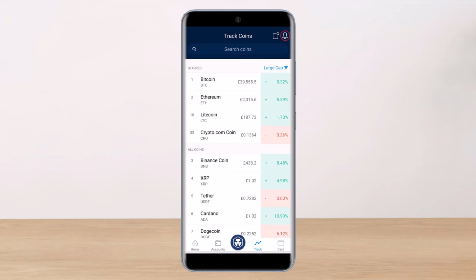The next we're looking at is the track coins. The second option from the menu is called track coins. Here you could select your favorite cryptocurrencies and track their price performance. To do so, click the bell icon and then choose your favorites.